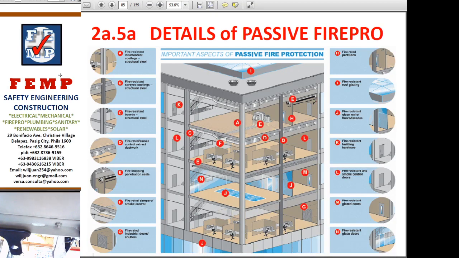Oh, by the way, this is a schematic or a graphic showing the different materials like your floors, your walls, and ceilings, and other materials inside your building where the architect or the builder can specify fire retardant materials. Okay, important aspects of fire.